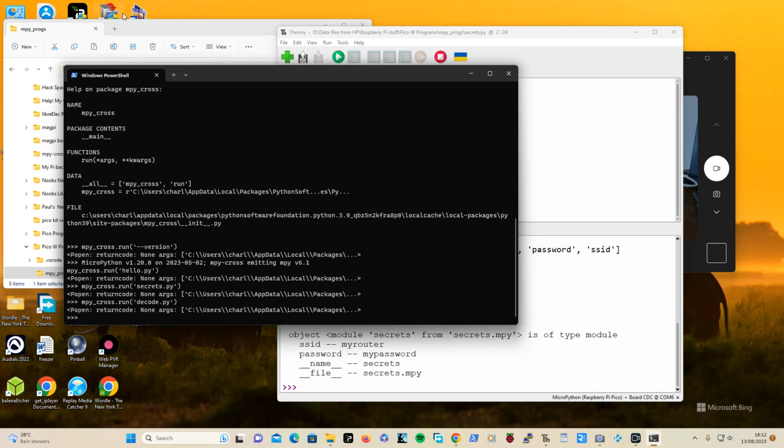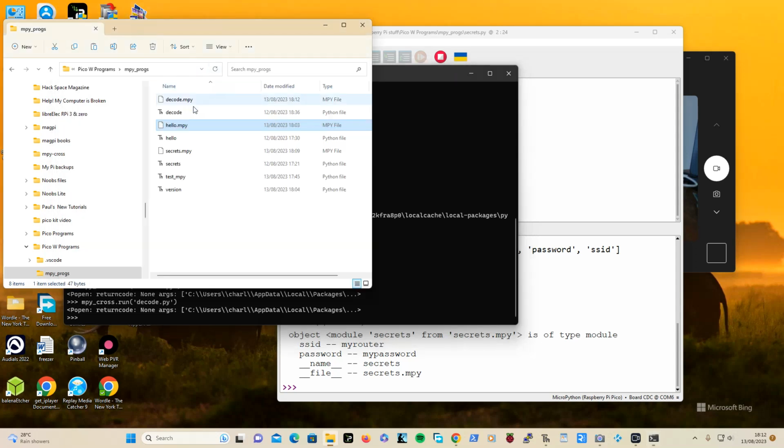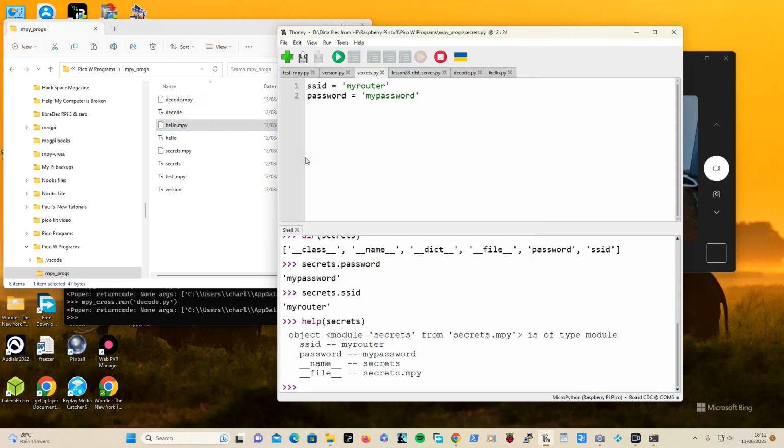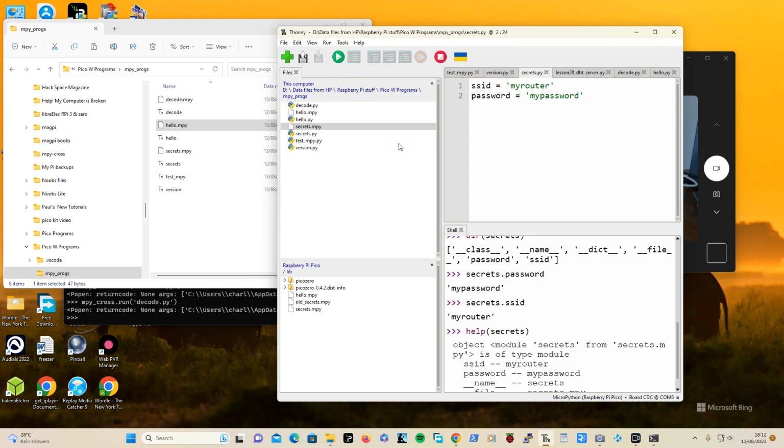Once again, it looks like it's worked. Is it there? Yep, decode.mpy. We'll go back to Thonny, and go back to File Manager, and it isn't there because we have to refresh it. Right, there you go, decode.mpy.